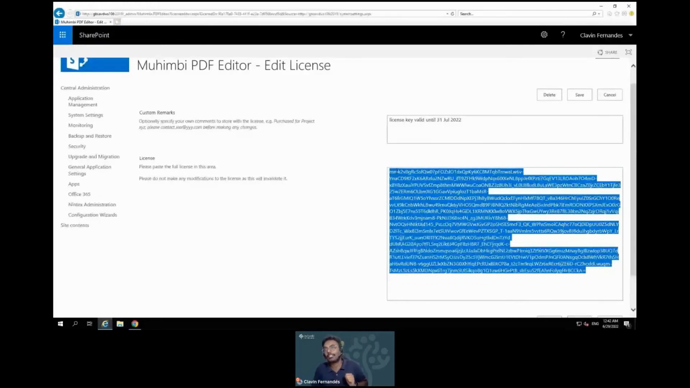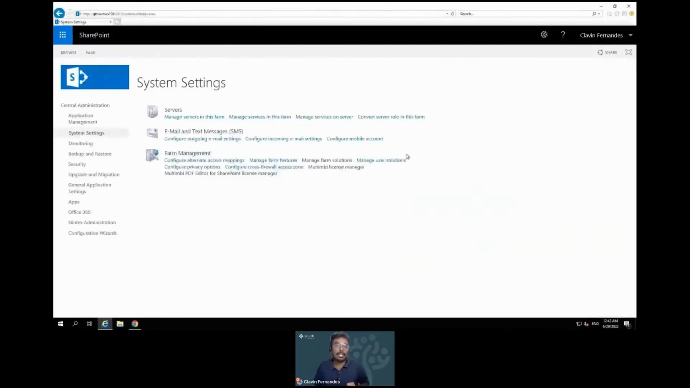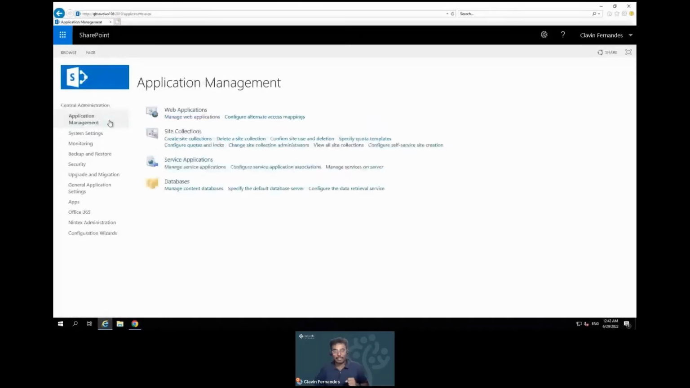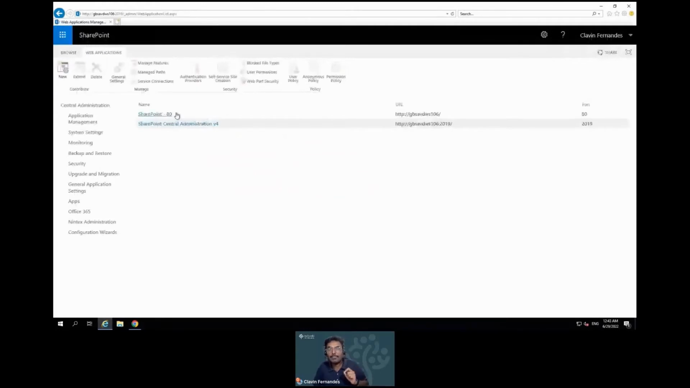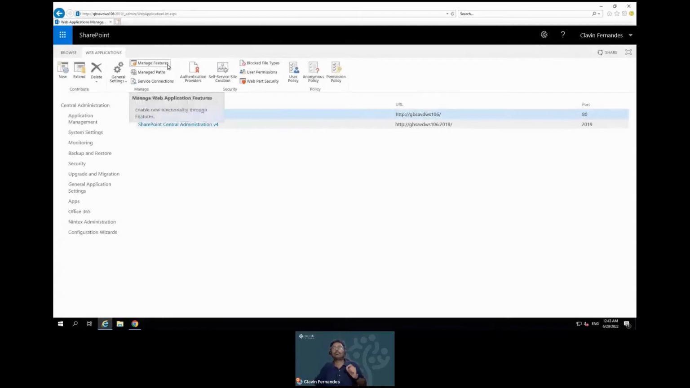I can just click on save and get out. Next, as a SharePoint admin, another thing that comes to my mind is what are the feature scopes? So I'll go to application management and under web application, I see the manage web application link. I'll click on it and firstly, I'll select my SharePoint 80 web application. I'll select it and I'll click on manage features.